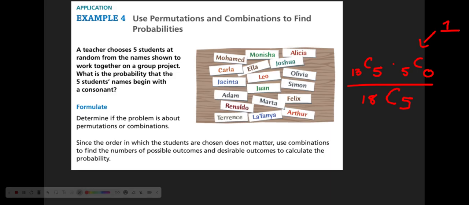So we have 13 different names that have consonants. How many ways can we choose 5 of those names? And you end up getting about 15% for this answer.